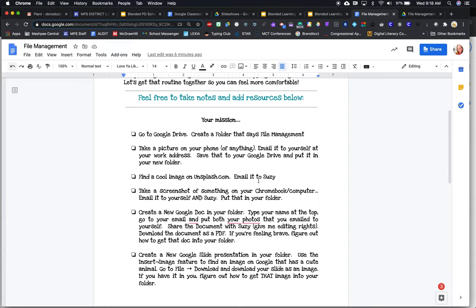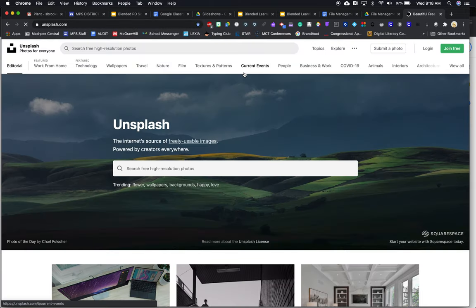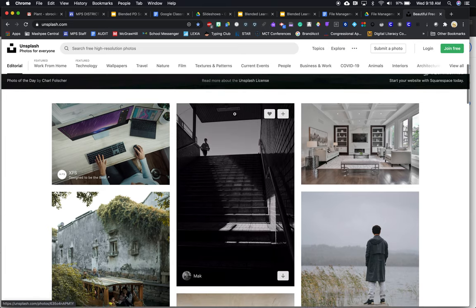Next on the list is find a cool image on unsplash.com and email it to Susie. So if we go to unsplash.com, this is a site where you can get free pictures to use for anything. You can edit them, you can change them, you don't have to give credit on them. So I'm going to find an image and I'm going to email it to Susie.